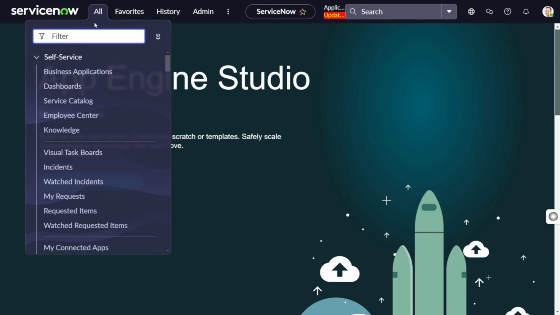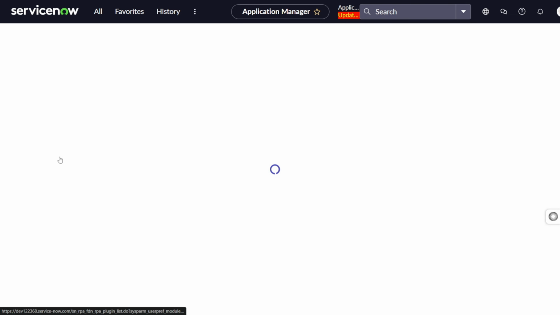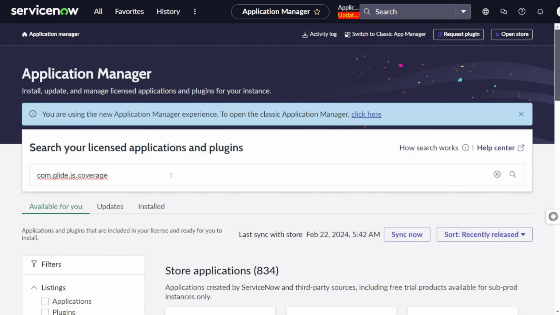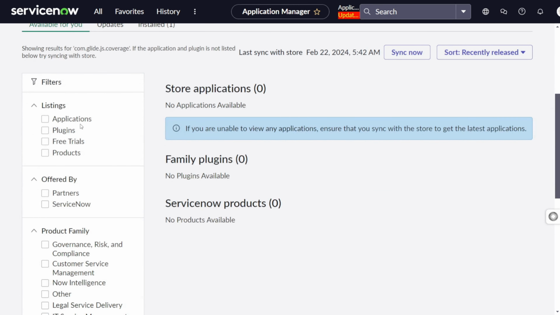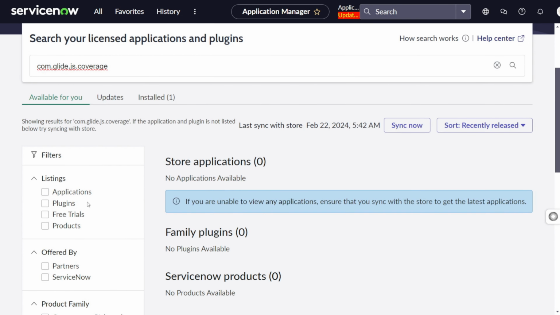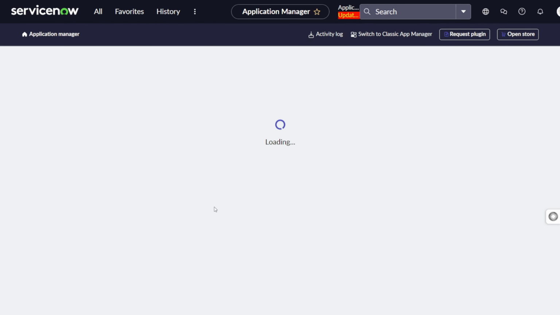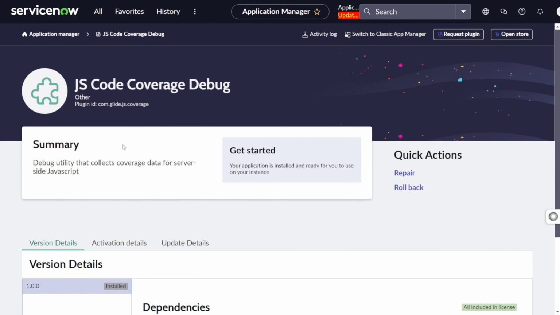You can simply go to plugins, and under plugins, check for com.glide.js.coverage. This is the particular plugin, and I've already installed it. You can see it here. This plugin requires two other plugins, Session Debug and SNC Code Editor, which you can also install.